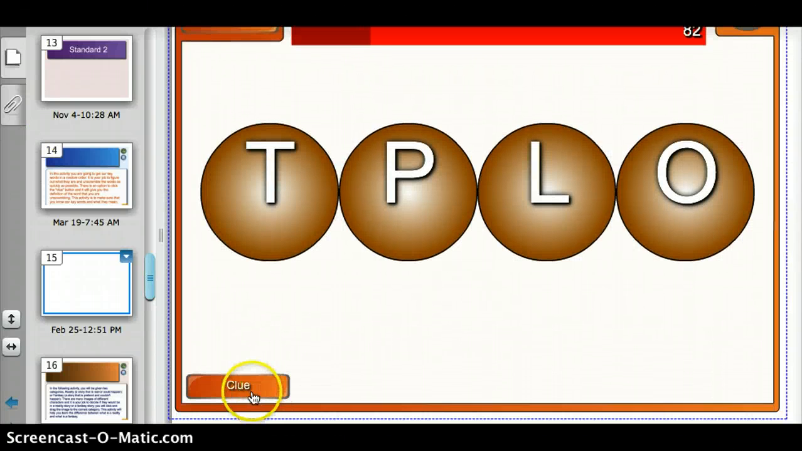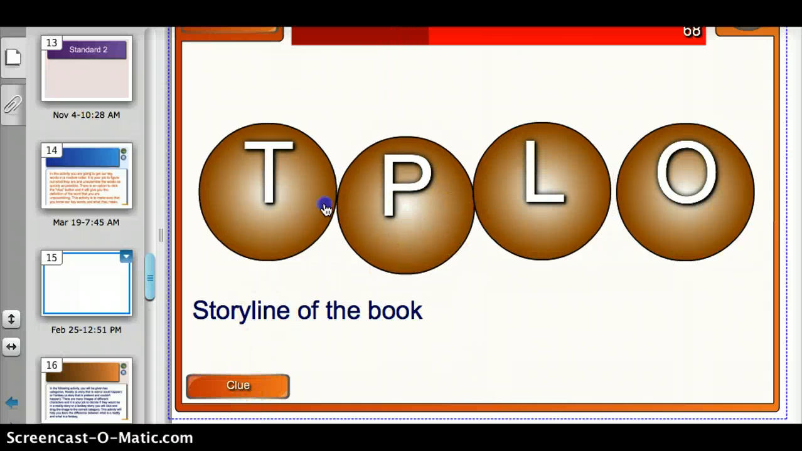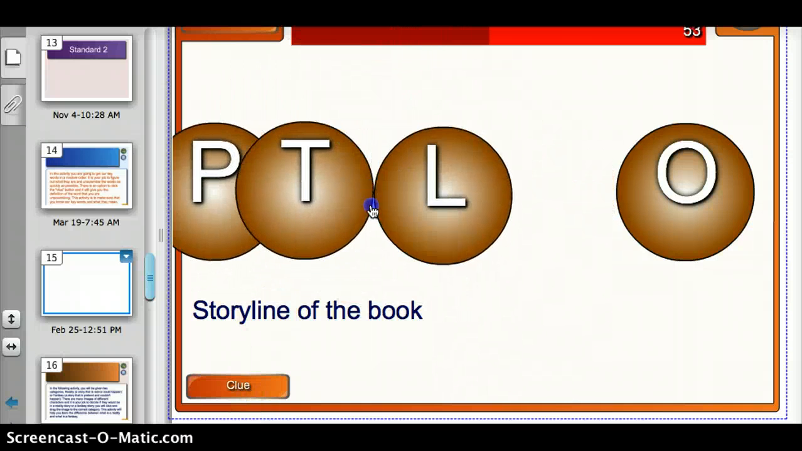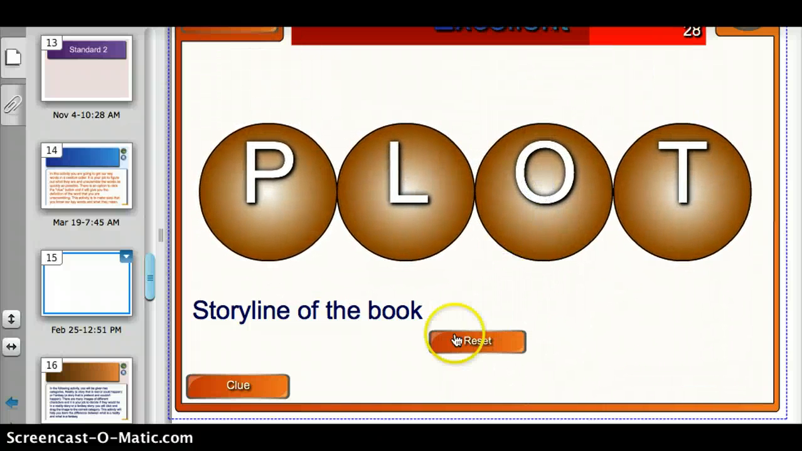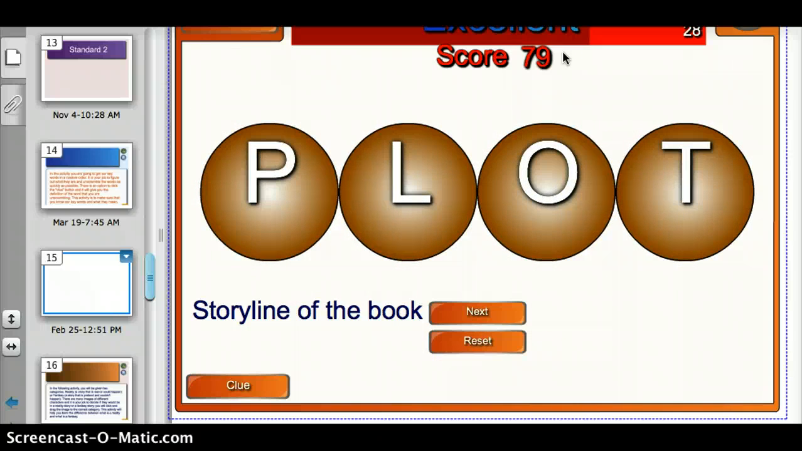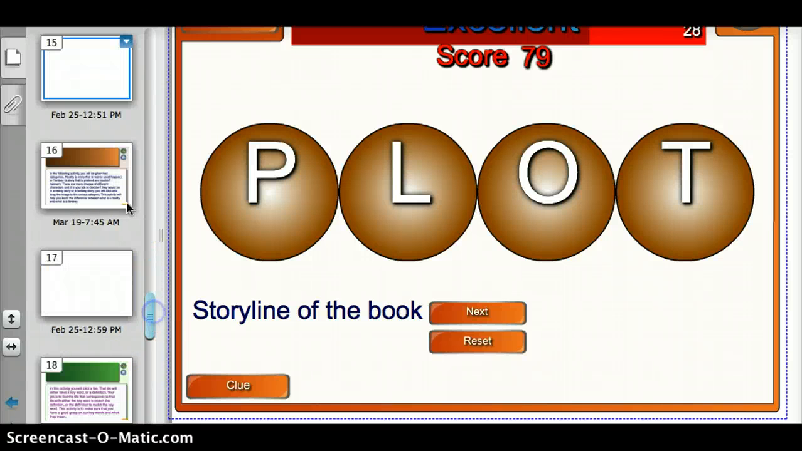So this one's going to be plot, but let's say they don't know it. Storyline of the book. So they need to go P, L, O, and as you can see, it's timing me up there, and then it says excellent. It gives me my score. There's a few keywords for them to know.